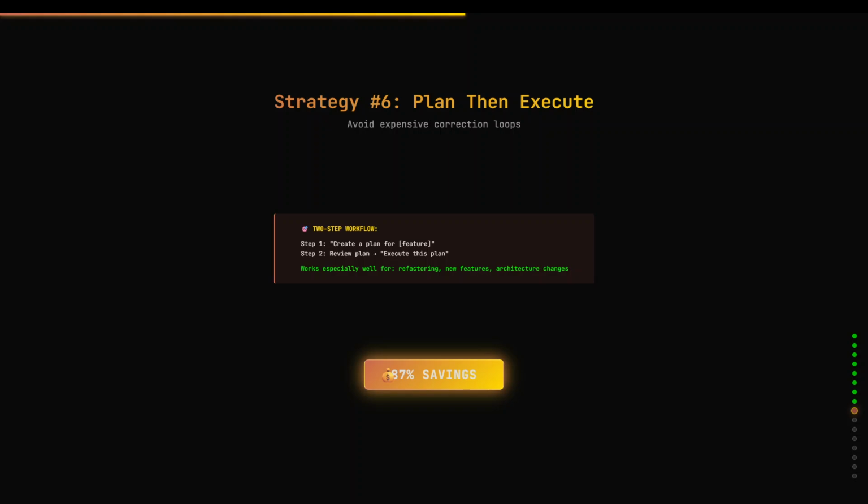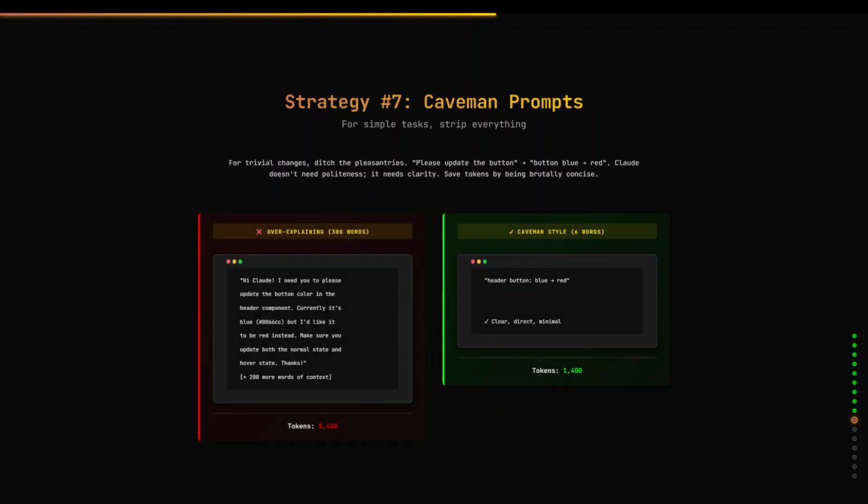So this works especially well for refactoring, new features, and architecture changes. Now, there is one more public repository which is known as Caveman. So Caveman style is: header button, where 6 words takes 1400 tokens, 83% saving.